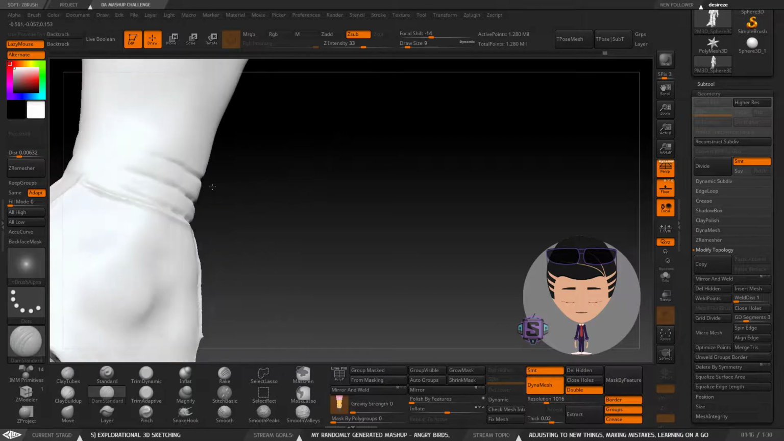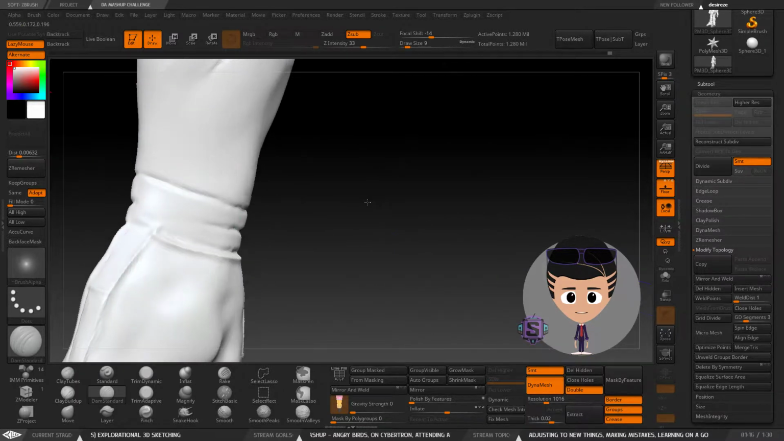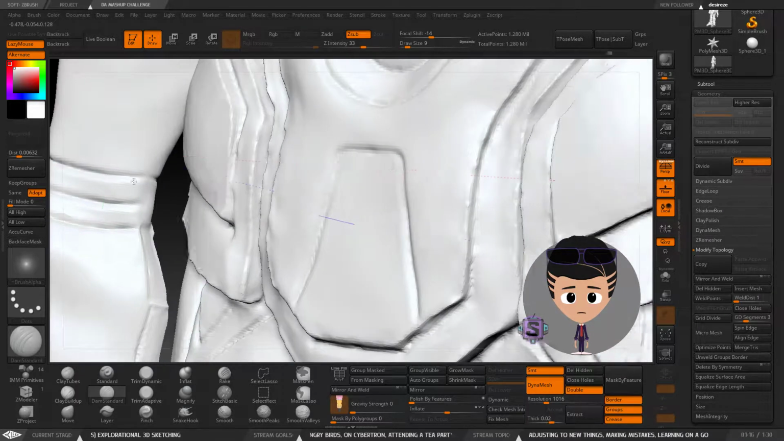Design suggestions. Oh whoa. Be careful.